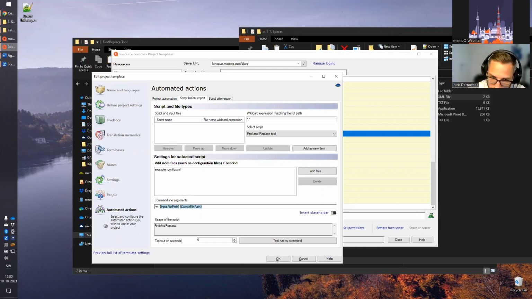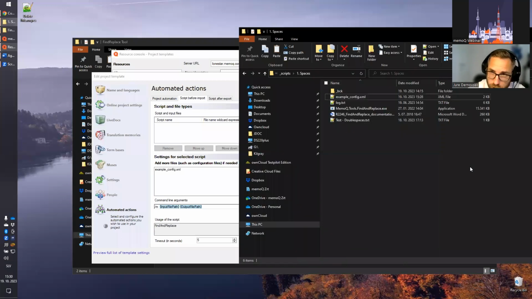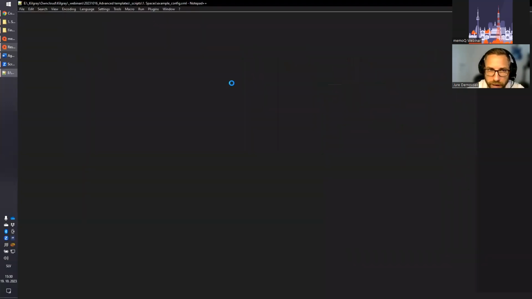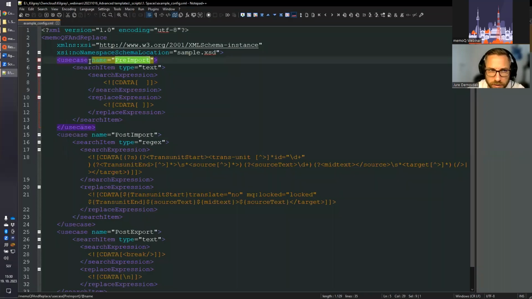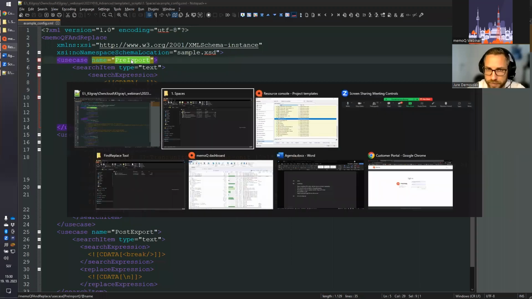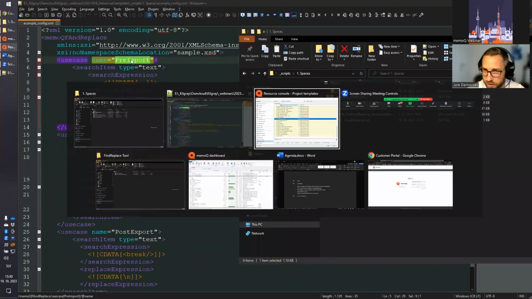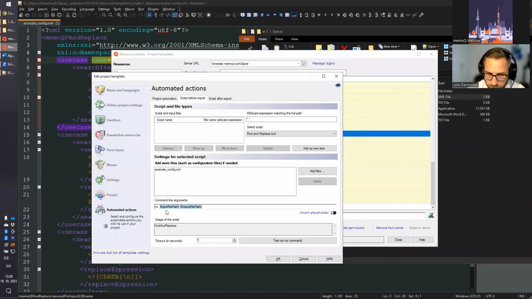Then we put a space here. And then we define which use case we want to use, the use case name. So if we take a look into the file, we just need to enter this use case name. It's pretty important. You can name this any way you wish, and you can have as many use cases as you wish in one configuration file, and then call each one that you need. So you can have one library and then just call them when you need them. So that one is called pre-import.